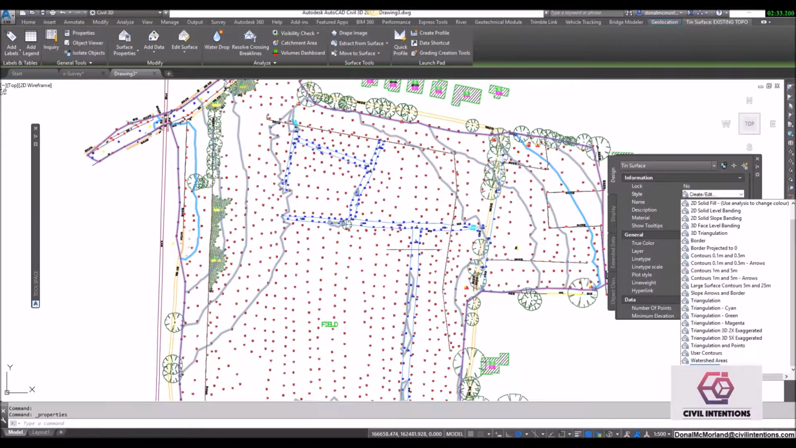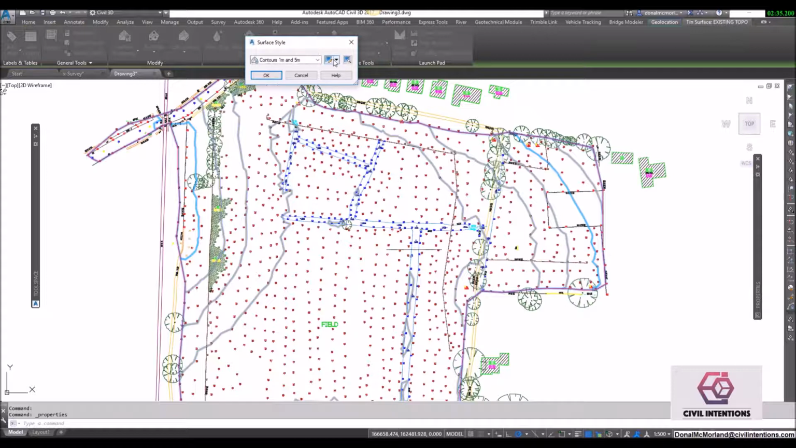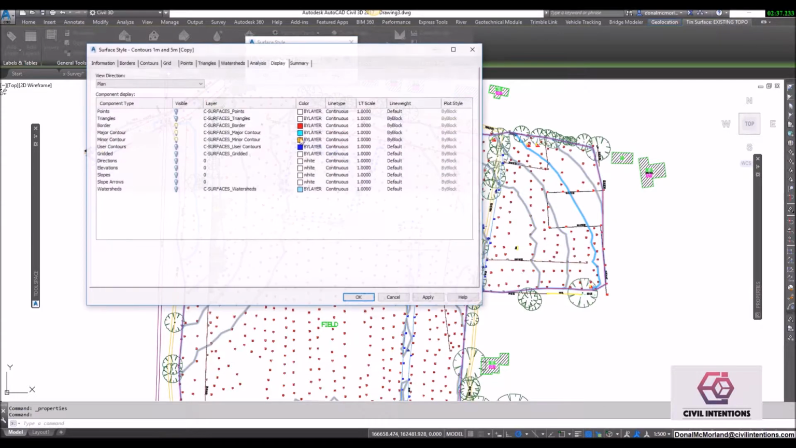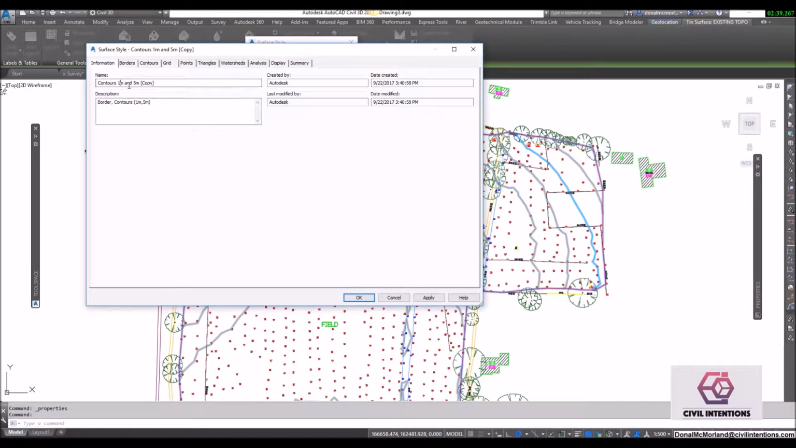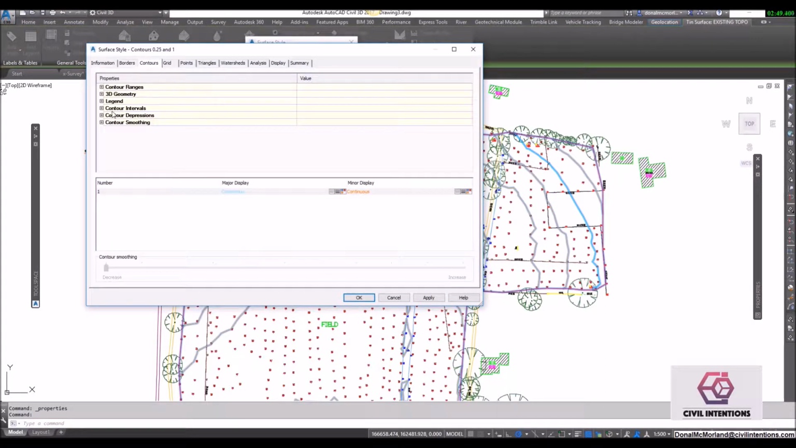So if I scroll down here, go to Create, Edit, and copy current selection, I'll just say contours, we'll say 0.25 and 1. Go to contours, contour intervals, and change that to 0.25 and 1.